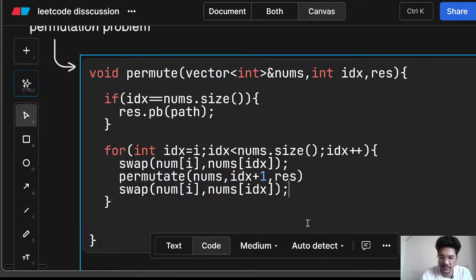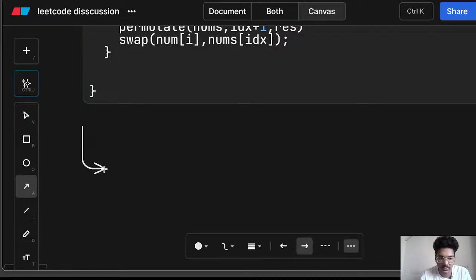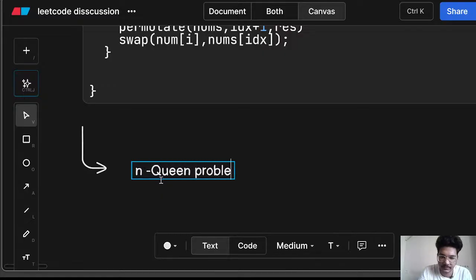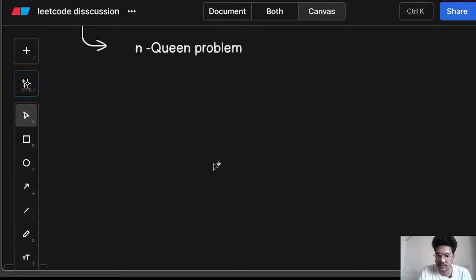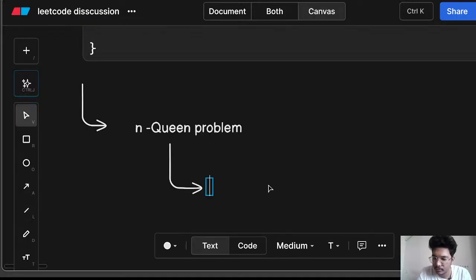After that we have to reach the n queen problem, place all the n queens on the n chessboard. How we do? So again, it is the n queen problem. Okay, so how we solve this question? Let's see. Place n queens on an n chessboard so that no two queens attack each other and return all the distinct solutions. So how we do?